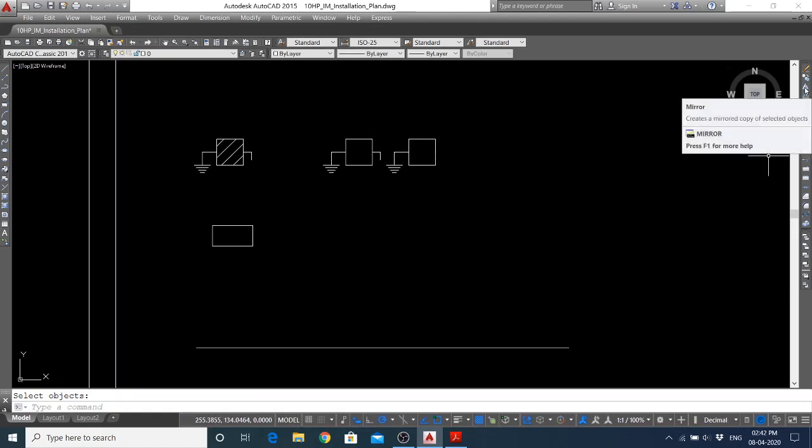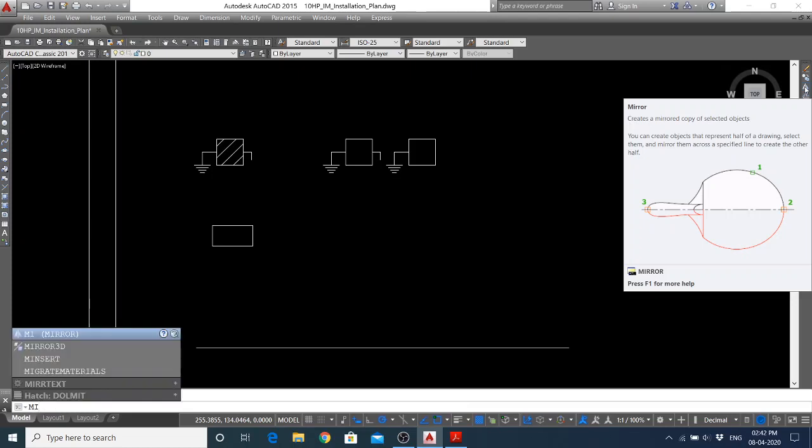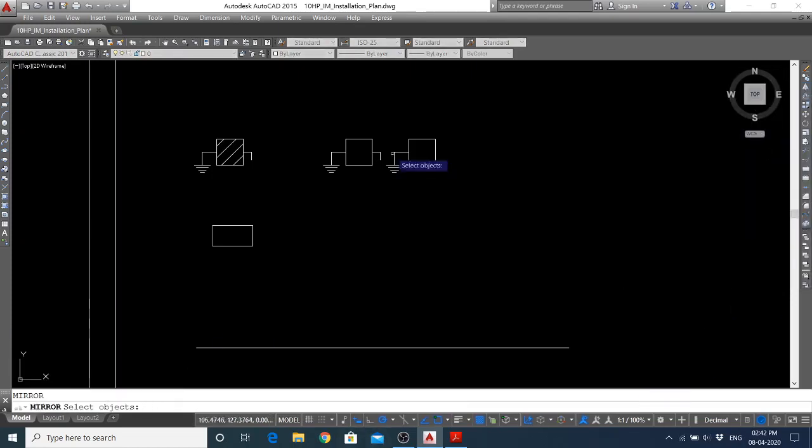Mirror command can be started from there or with mi. Enter. Now it is asking to select objects, which object should be mirrored. So I will choose this one, enter. Now it is asking to specify the first point of the mirror line. There should be an imaginary mirror line. What I want to do is move this object from the left side to the right side, I mean, it should be mirrored. So the imaginary line should be from the midpoint of the square to the midpoint of the inward side arm.